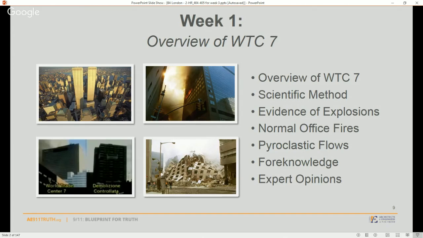Pyroclastic flows, we'll be looking at extreme heat from the World Trade Center Building 7, the 3rd skyscraper. Most people don't even know about it. Most architects and engineers are unfamiliar with the 3rd skyscraper that collapsed on 9/11. We'll be looking at the evidence of foreknowledge today, and what do the experts say? All that's coming up, but I want you to know a little bit about who I am.